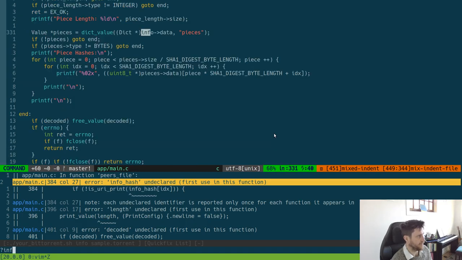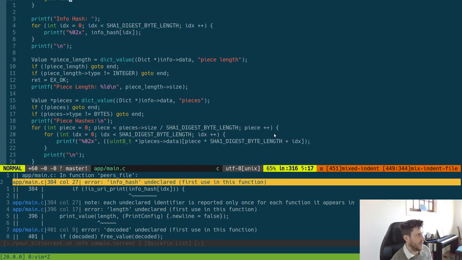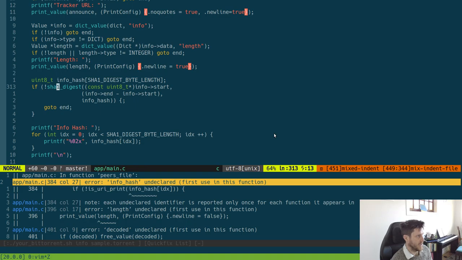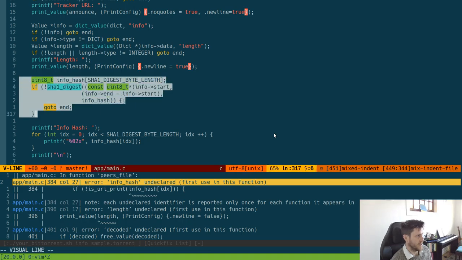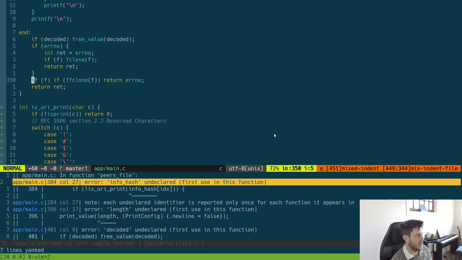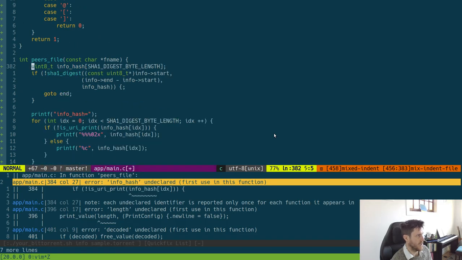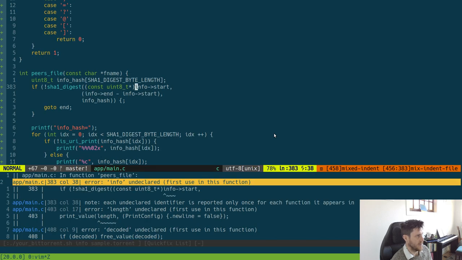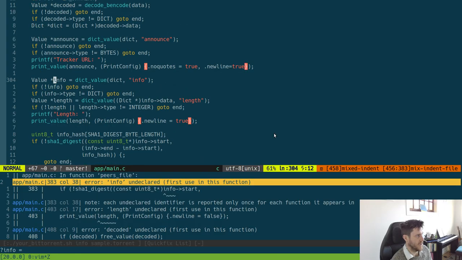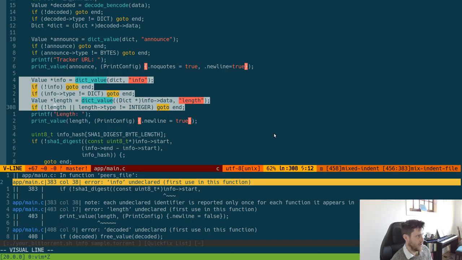So it doesn't know info hash. So info hash, where do we get it from? We get it from this SHA-1 digest. So let's go here, if we do that to start with, right, so it doesn't know info, info equal, and we'll also need that length, I guess.